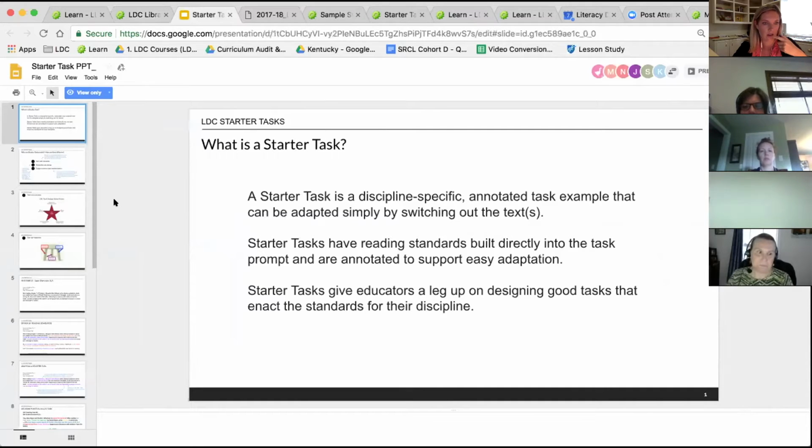It's okay? Okay. So when we're thinking about starter tasks, we're thinking all about discipline specific. So always focusing on your content standard first. And you have these annotated task examples that can be adapted by switching out some different pieces of them. Sometimes that's just starting with having a teacher switch out the text because you know that the text offered in that starter task might not be one that they're using in their classroom.